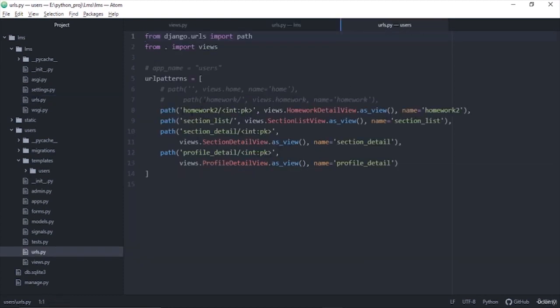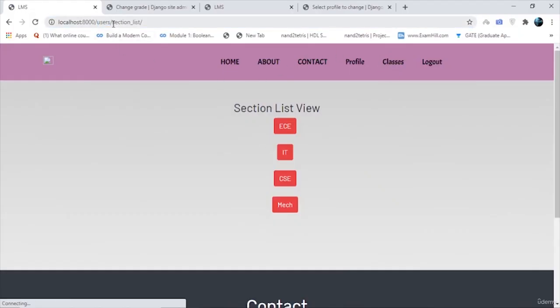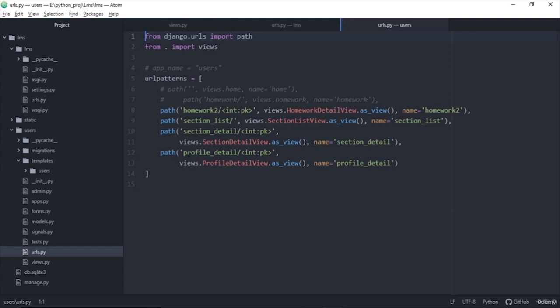And then the user will take it from here. Okay, so whenever I click on classes, the section list is going to be displayed, and this is the section list view. Here we are just asking the view to render this section list view as a view.